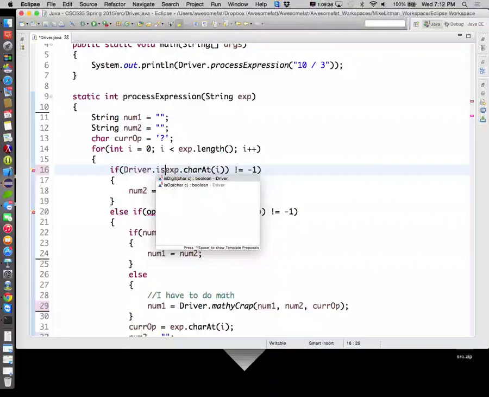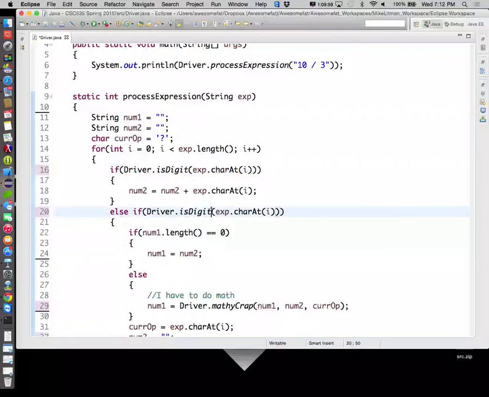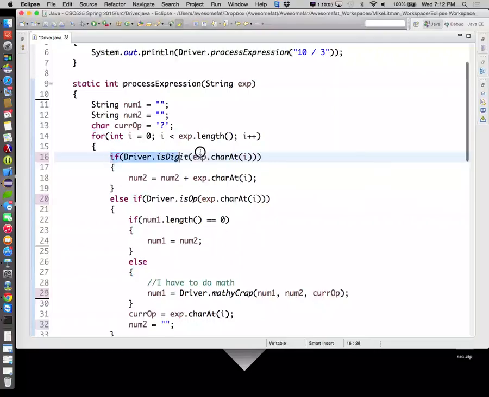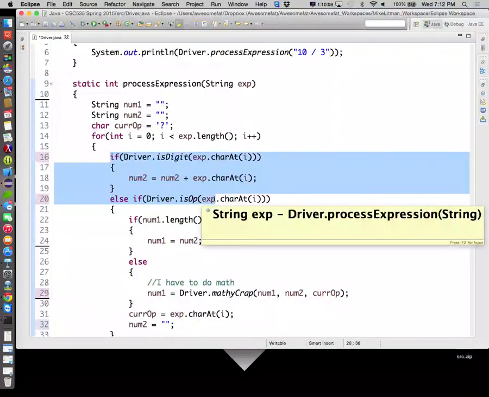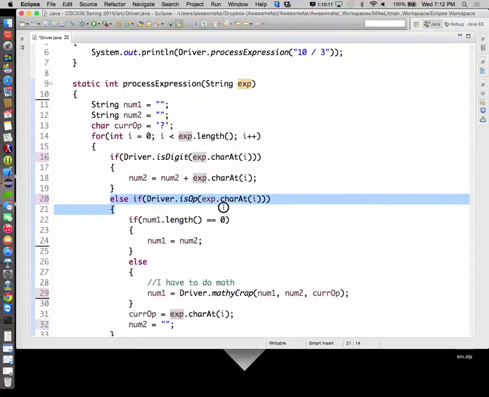I could say driver dot is digit. And this one is op. So now this is starting to read a little bit more like we were going through it in our recipe, right? Is the current character a digit? No. Is the current character an op? Make sense? The code has not changed.